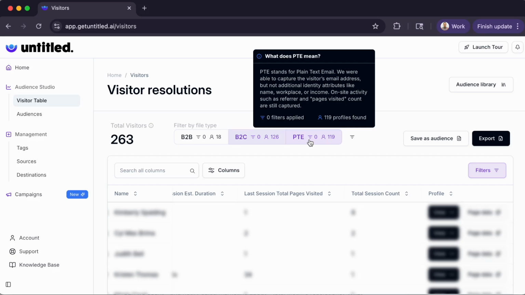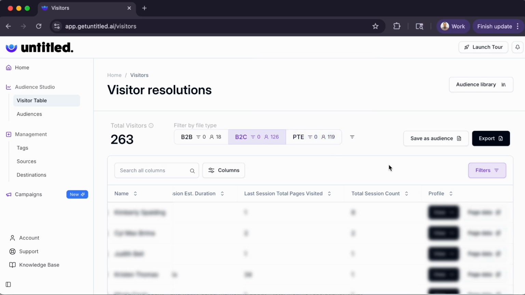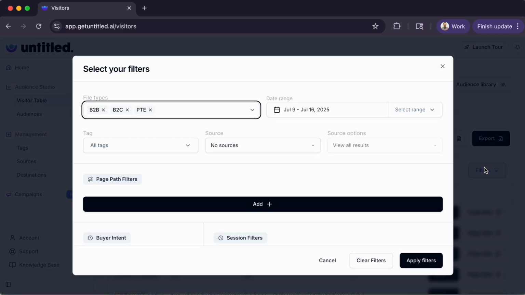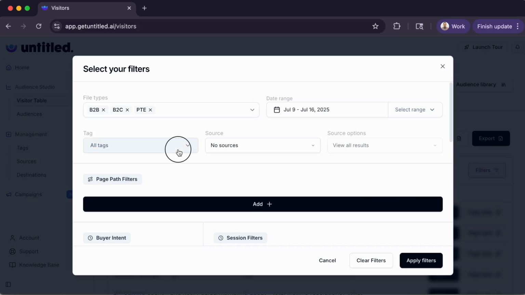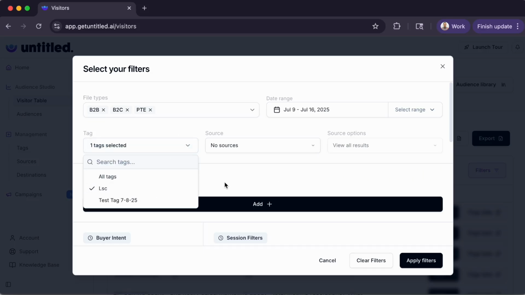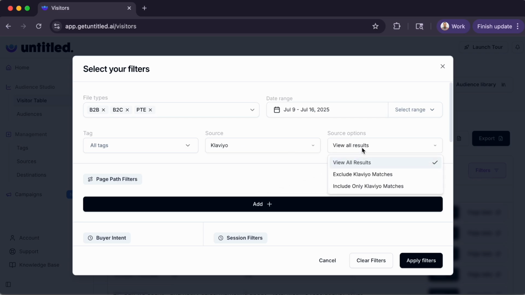To build an audience, you filter this visitor table by clicking the Filters button. You can filter on almost any attribute that shows up in the visitor table. If your Untitled account has multiple tags, then you may want to narrow down which tags you're building an audience from. If you've already connected sources of customer data, like HubSpot or Klaviyo, you can include only data from those sources, so that you're retargeting customers who are already in your database. Or you can exclude those people that are already in your customer database, reaching only new customers.